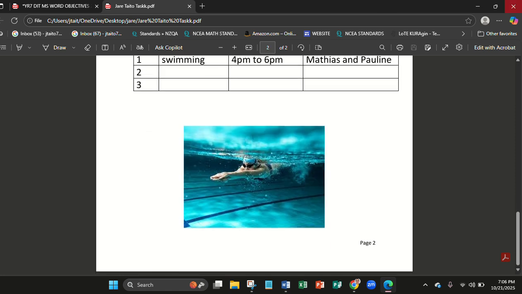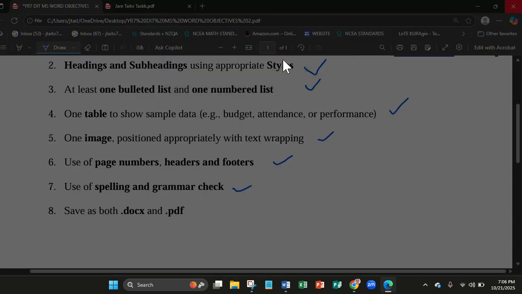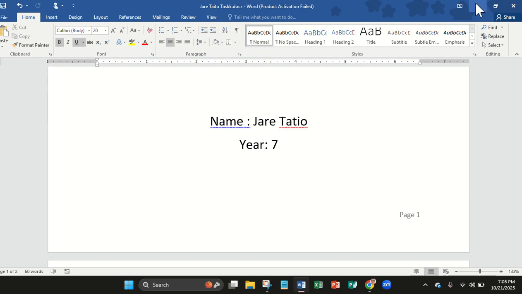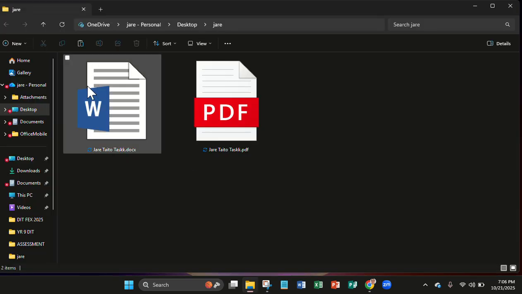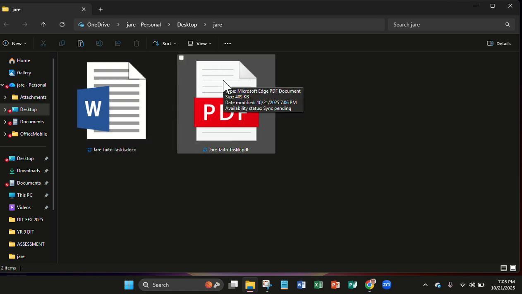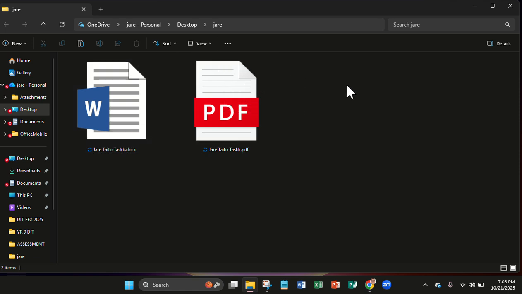Now have a look at where I stored my documents. There we have it, the document that has our work and the PDF. So this is the doc format. The PDF format should look like this. We're going to practice more in our coming lessons to help us prepare for the assessment.